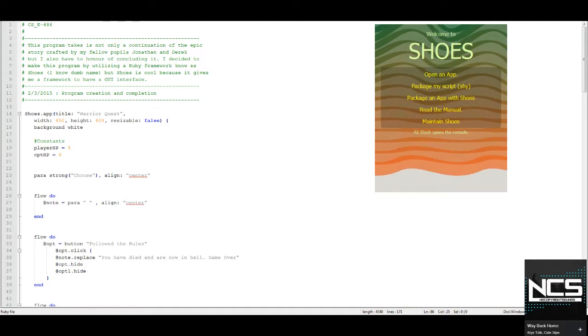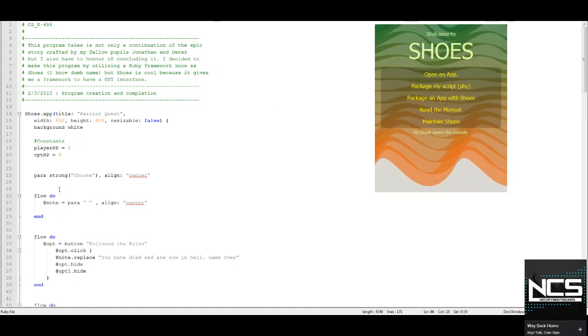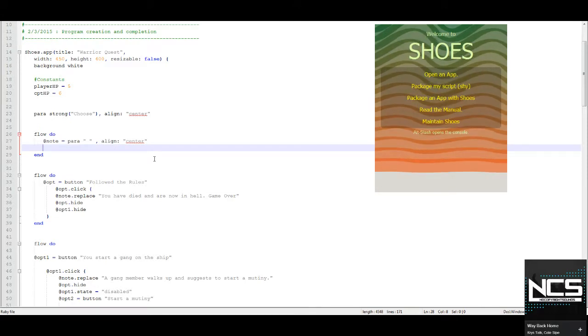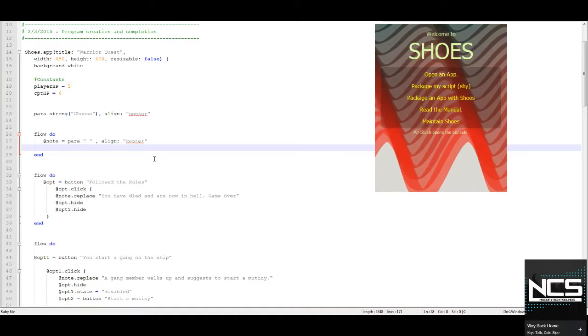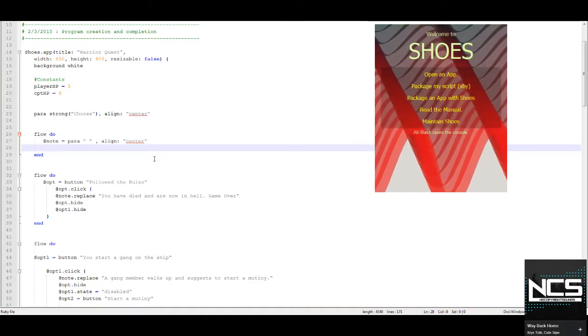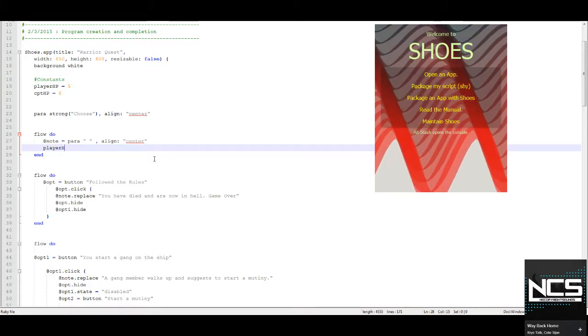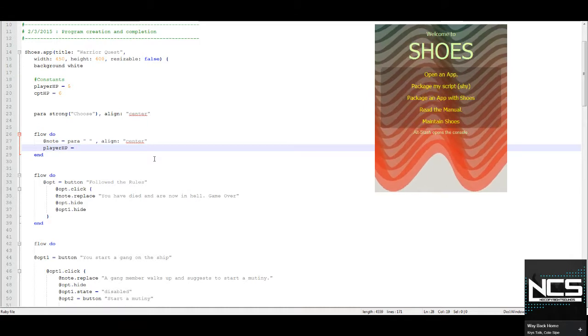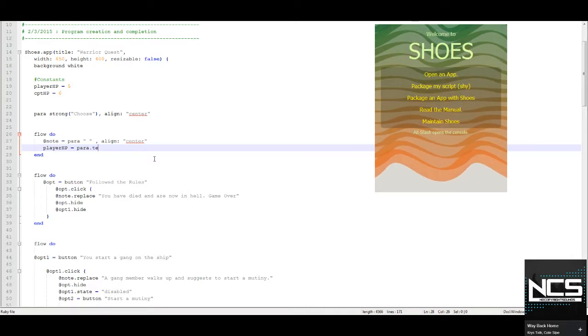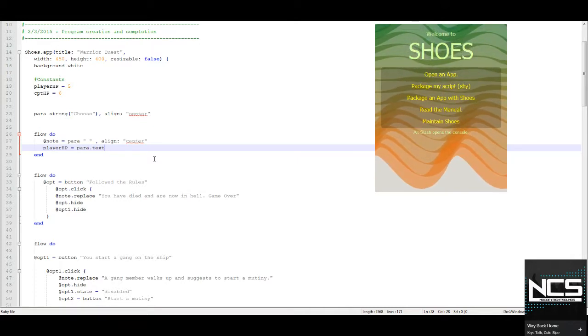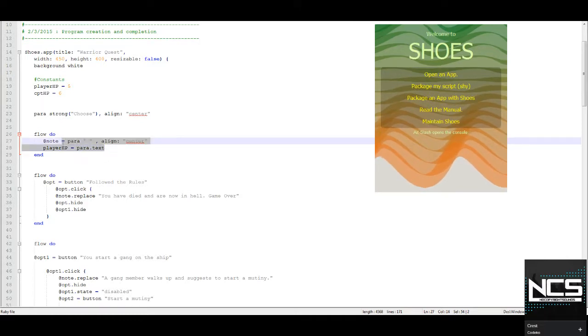So what we're gonna do is note equals, okay, that's okay. What we're gonna do is layer equals, and then para, which is the line. So para.text. No, should I do it like that? No, no.